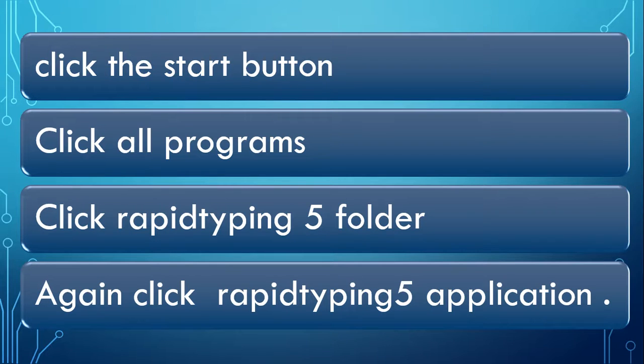For starting the rapid typing software, first we have to click on the start button, click on all programs, click the Rapid Typing 5 folder, and again click the Rapid Typing 5 application.